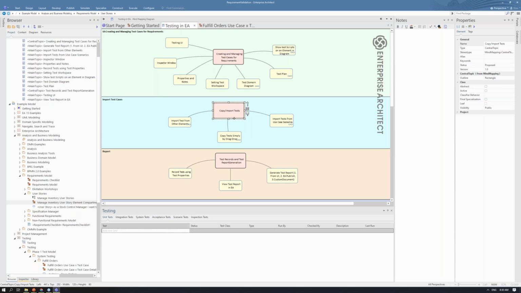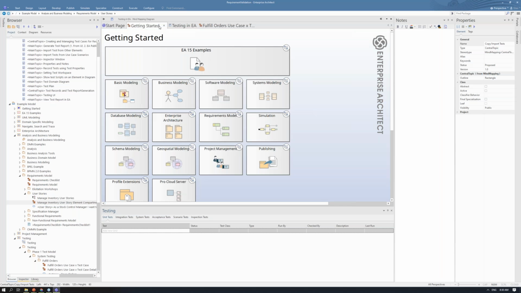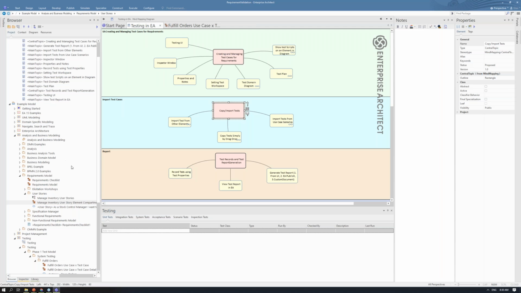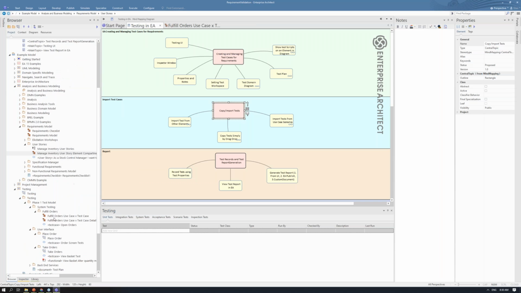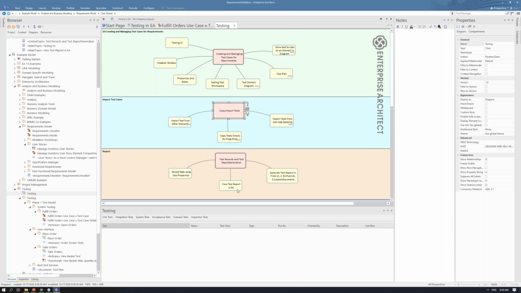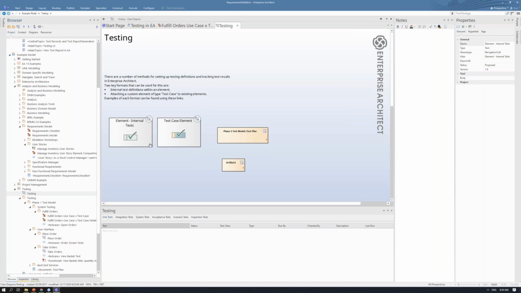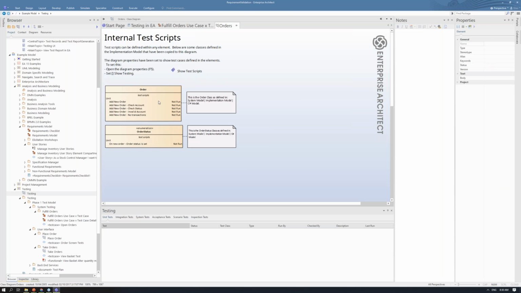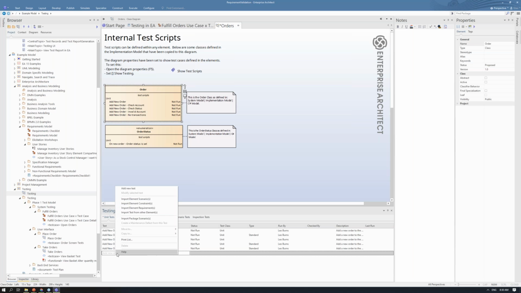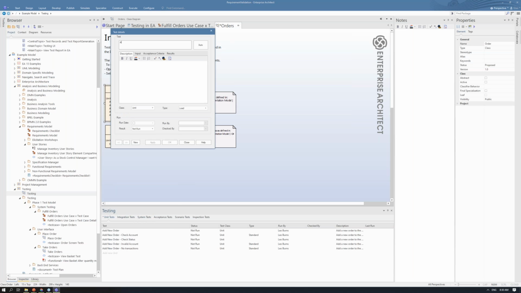That's something I should delve into, maybe because of the mind map diagram. Let's look into the test case itself, the testing diagram, and see what happens for a test case. Let's go into the test case element. Internal test, okay, there it is. It's a new order. Let's just check that out.